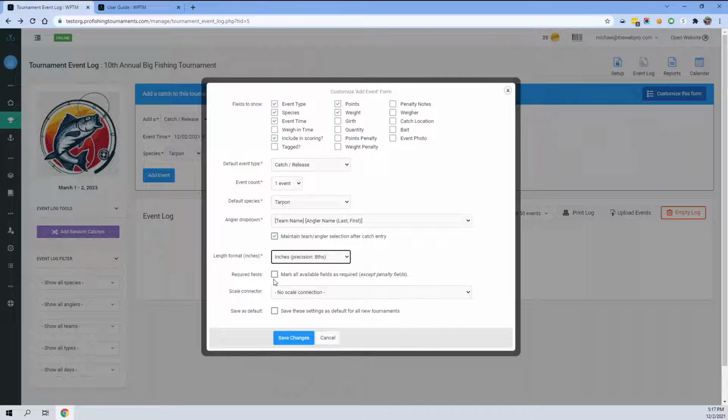Finally, if all of the fields that you actually set up here, if you want to make everything required, if you want to make sure that the weight gets entered in and the points get entered in every single time, you can check this box to make everything required.